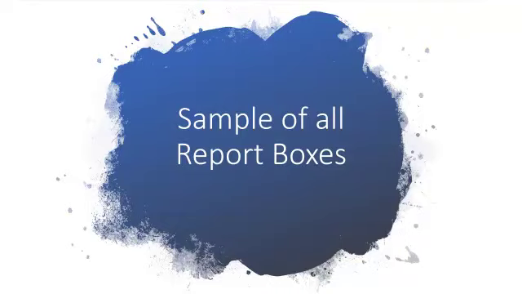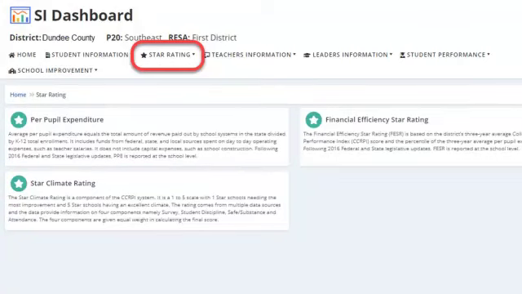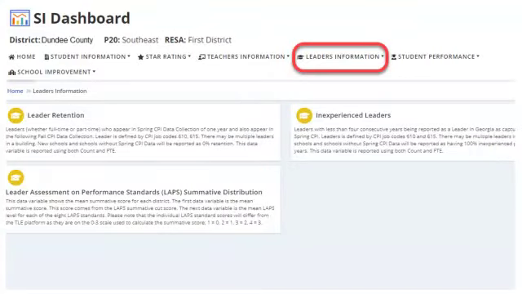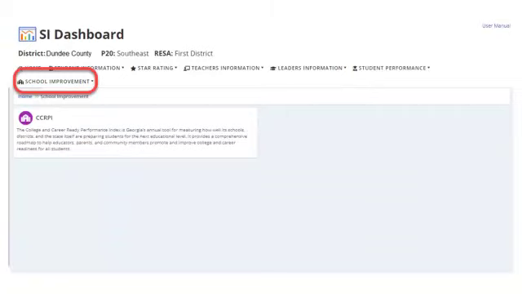Here's another section that is taking each report box and identifying the particular reports in them. So we'll start off with student information. Here are 6 different reports that are under the student information box. Star rating, there are 3 different canned reports. Teachers information actually has the most. There are 7 canned reports under the teachers information. Leaders information, there are 3. Student performance, there are 5 different reports. And then under school improvement, there is just CCRPI.